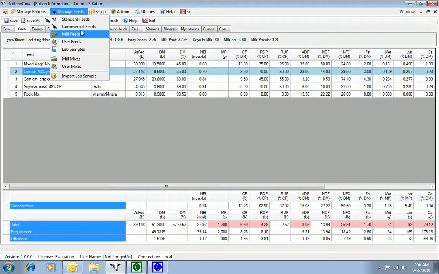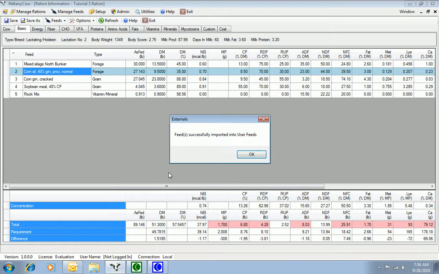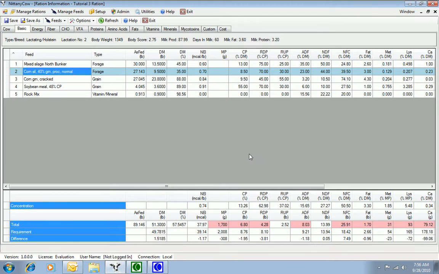First, go to Manage Feeds and select the Import Lab Sample option. From the Open window, be sure to select all files from the drop-down menu at the bottom of the window. Then find the appropriate text file containing your lab analysis. Once this file is selected, click Open. NittanyCow will now inform you that your import was successful.